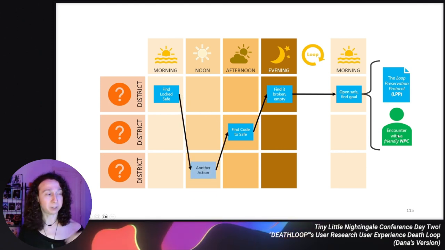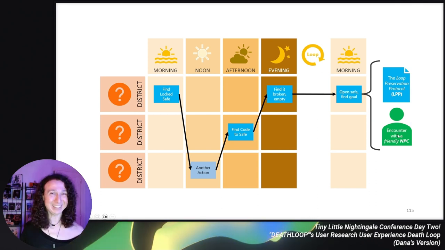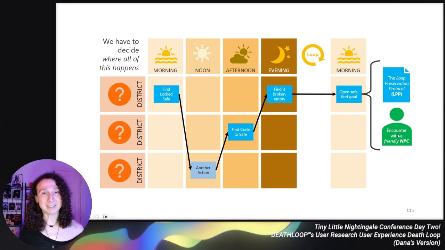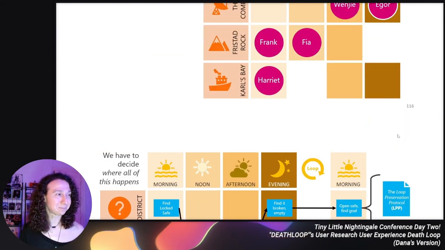With another action, we're going to send a player to another district. They've got to do something. What is that thing? We don't know yet. Probably about time we decide what these districts are.